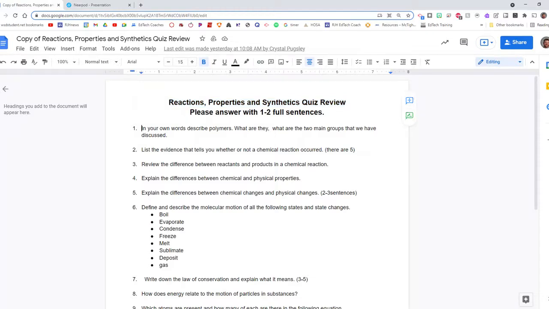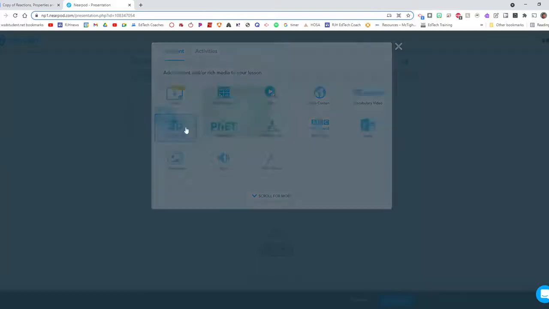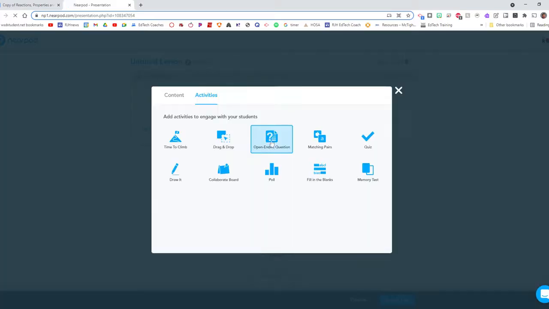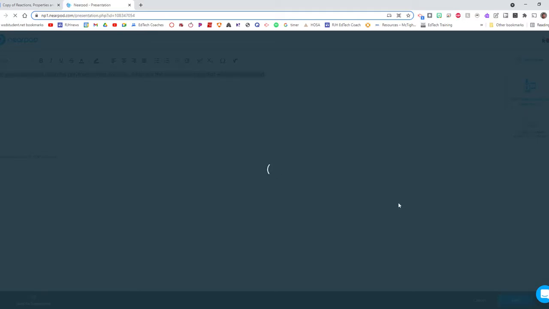Now I see this open-ended question, and I'm going to just copy it, and I'm going to add an activity, and I'm just going to leave it as an open-ended question. And paste it here, and then you can do any editing that you would like. You can even enable student audio recording so they can just record their answer and say it, or just take that off. Just leave it so they have to type in.